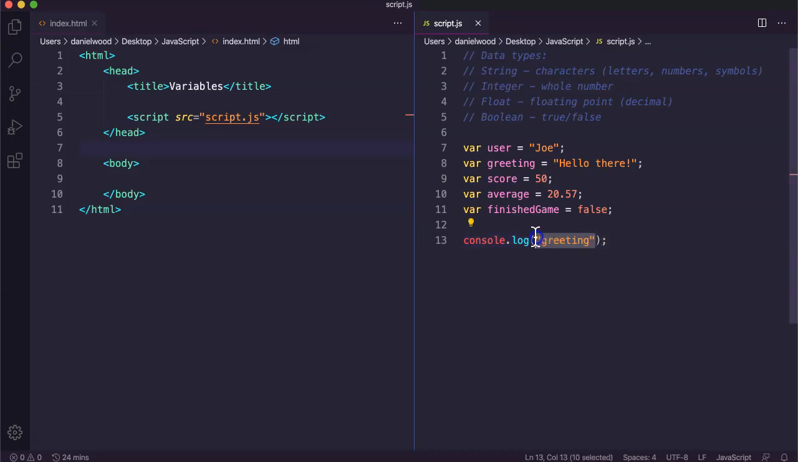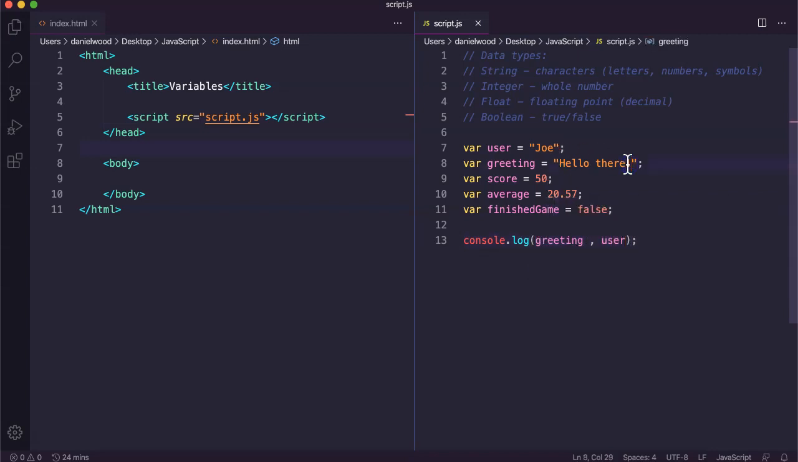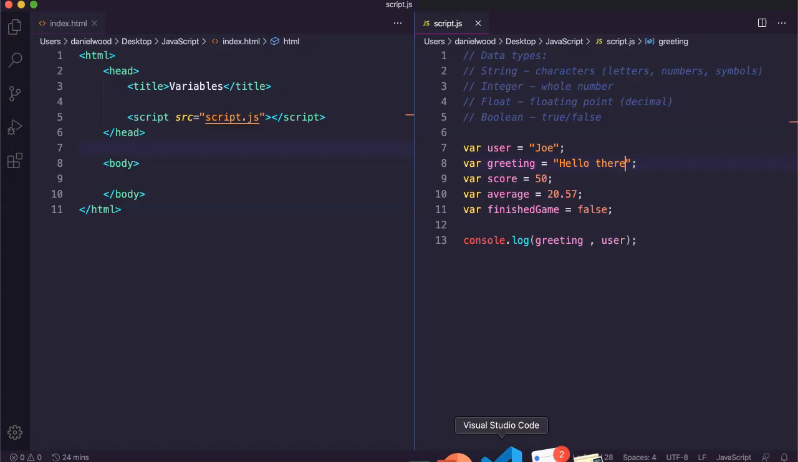Okay. One thing that we'll look at now is concatenation. So concatenation or concatenate means to join. So we can join variables together and maybe join a variable together with another message. So we could do something like this. We could use the greeting and then a comma and then the username. So we could say hello there, maybe get rid of that exclamation mark. We could say hello there, Joe. All right, go back and refresh. And that's what it says, hello there, Joe. It's joined those two variables, user and greeting, together using that comma there. It's joined them together. That's called concatenation.